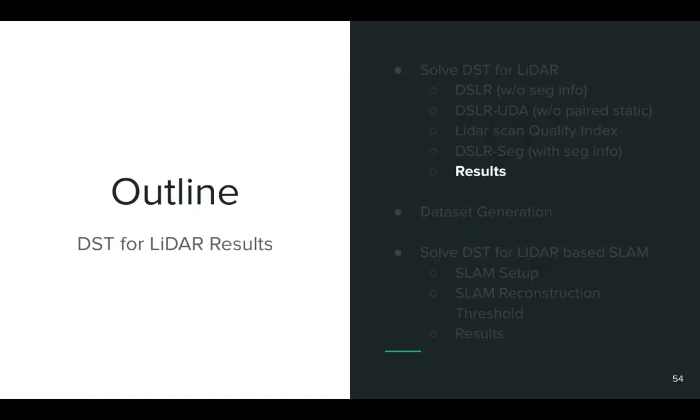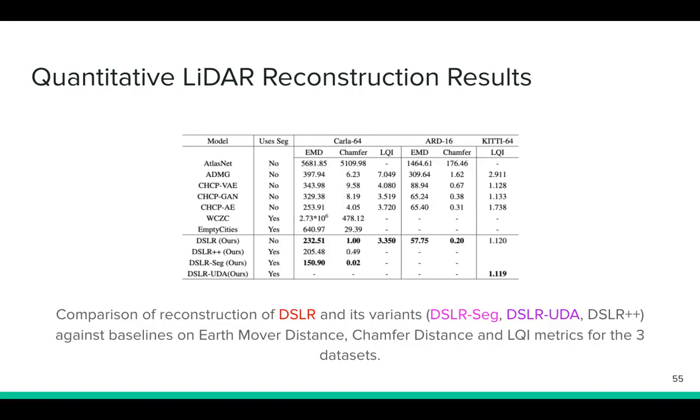Next, we compare existing baselines with our proposed approaches. As shown in the last 4 rows of the table, we can see that our proposed approaches outperform all the existing baselines on all the LiDAR reconstruction metrics for simulated and real-world datasets.